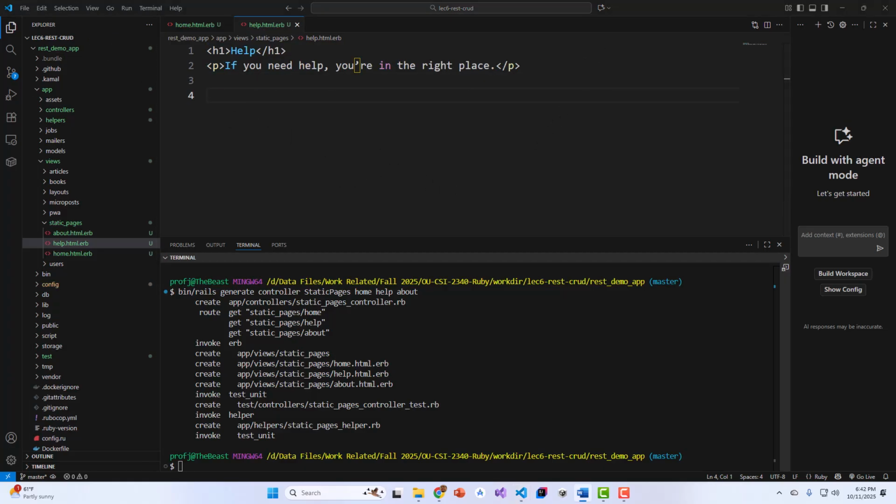And then for the about, we're going to paste that. And remember, at any point, you can just pause the video so that you can copy the code that you see on the screen, and then you can start it again when you're ready to move on. So we're going to now set the root route.